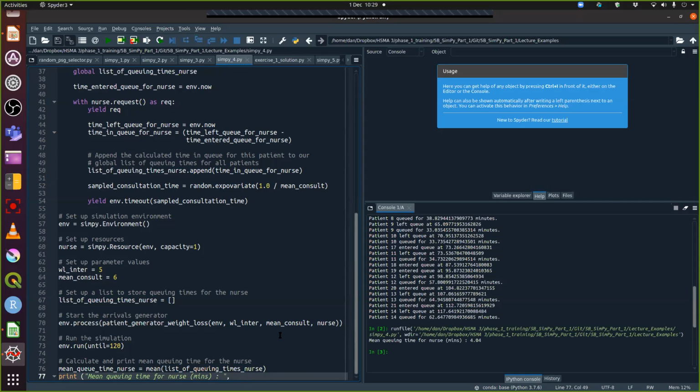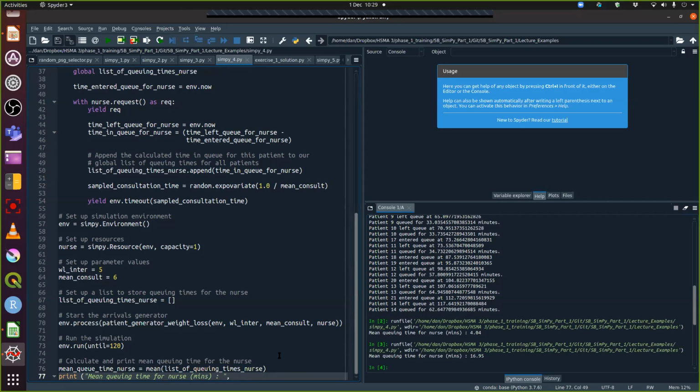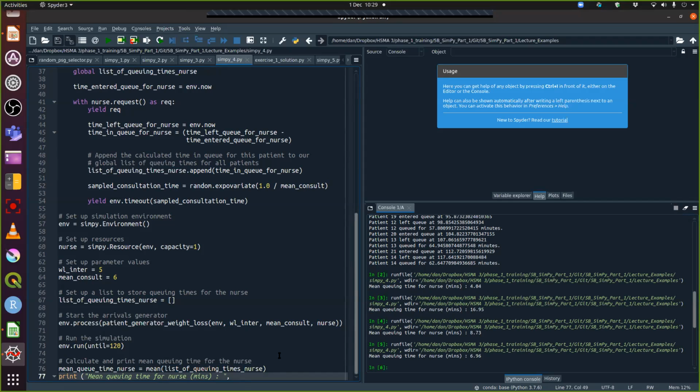So if I run that now, this time the simulation's run, and it said the mean queuing time for the nurse was 4.04 minutes. So it added all of the queuing times in this particular run, and then at the end of the run, it took an average over that list. If I were to run that multiple times, you may see quite a bit of variability here. This time it's nearly 17 minutes, this time it's 8 minutes, this time it's 7 minutes, etc. So that will indicate to you that I definitely need to run this lots and lots of times, because there's going to be a good amount of variability in the results depending on what happens in the random sampling.